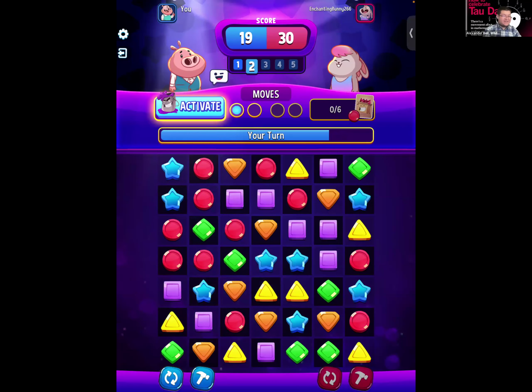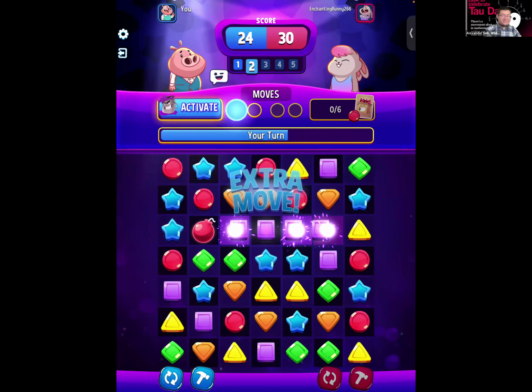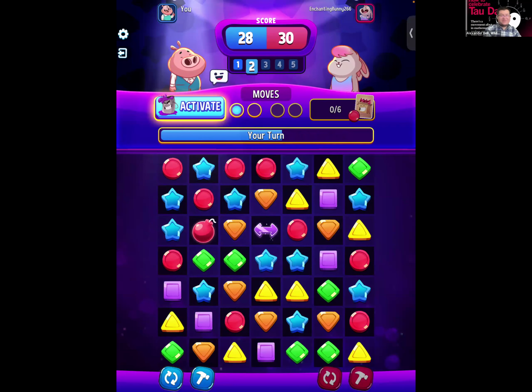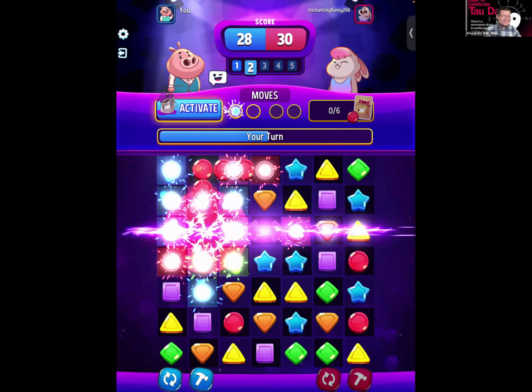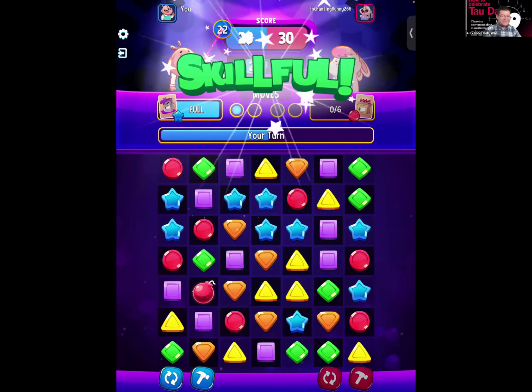Booster ready. And I can activate it if I want. But look, I have this L shape right here. I mean, this T shape, sorry. And that's also an extra move. Let's see. I can make a 4 right there and get an extra move. So that way you can keep playing and kind of basically combo off.